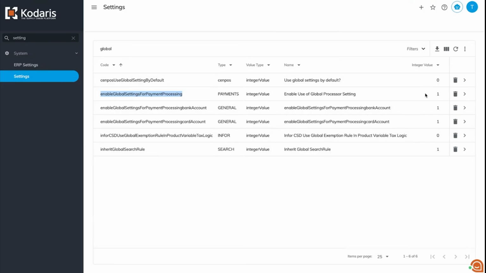And then if you would like to break it out by the different payment methods, let's say maybe you want to just do bank account or card account to enable for your customers, you can use the settings below that. So we have this enable global settings for payment processing bank account, and then the same for card account here. So right now you can see these are all enabled.